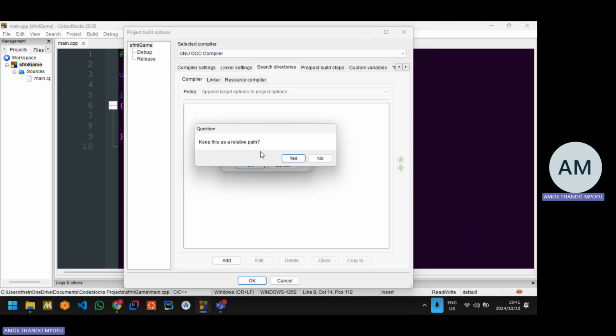And you're going to have this pop-up that's going to say, keep this as a relative path? No, I do not want that. I want it as an absolute path. As a relative path, it's not going to work. So click no, and then you see that it'll be in full. It'll be an absolute path. Then you're going to click on linker.